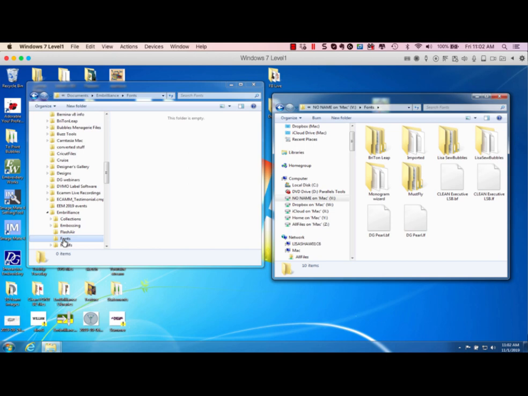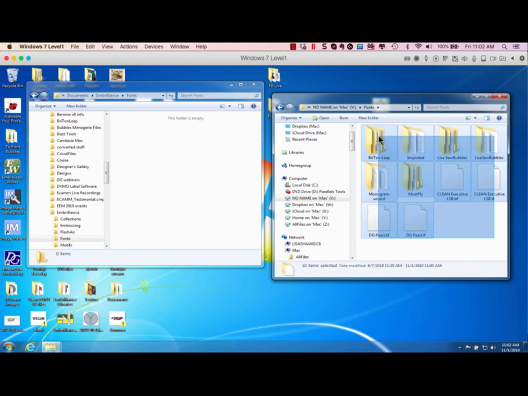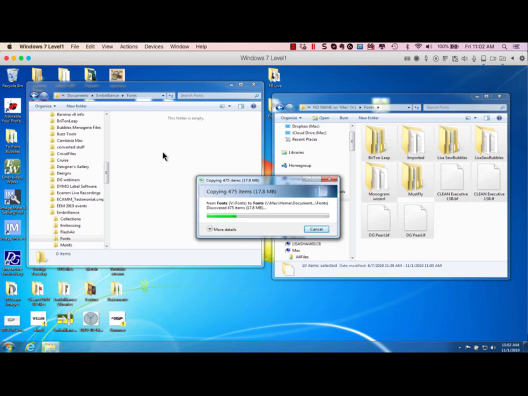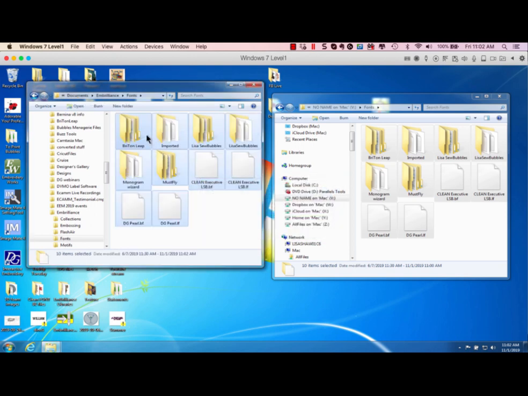So I've opened the fonts on the USB. I'm going to select all these files by click, hold, and dragging, and I'm going to drop them onto my location here. It says copy to fonts. It's going to take a little bit because it's got to copy all those files over. And now I'm going to open my Embrilliance again once this is finished. See, they're all copied in there. I'm going to close this window.